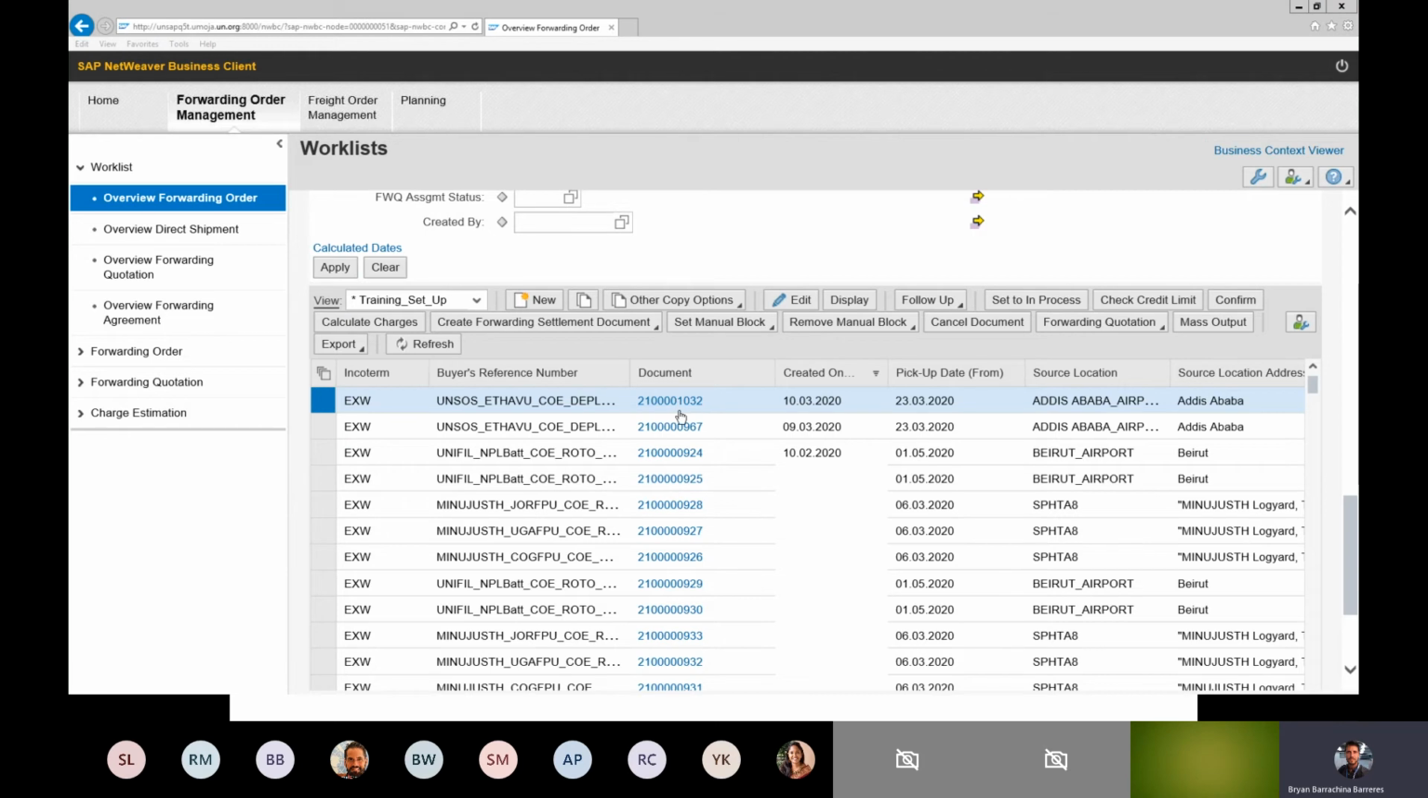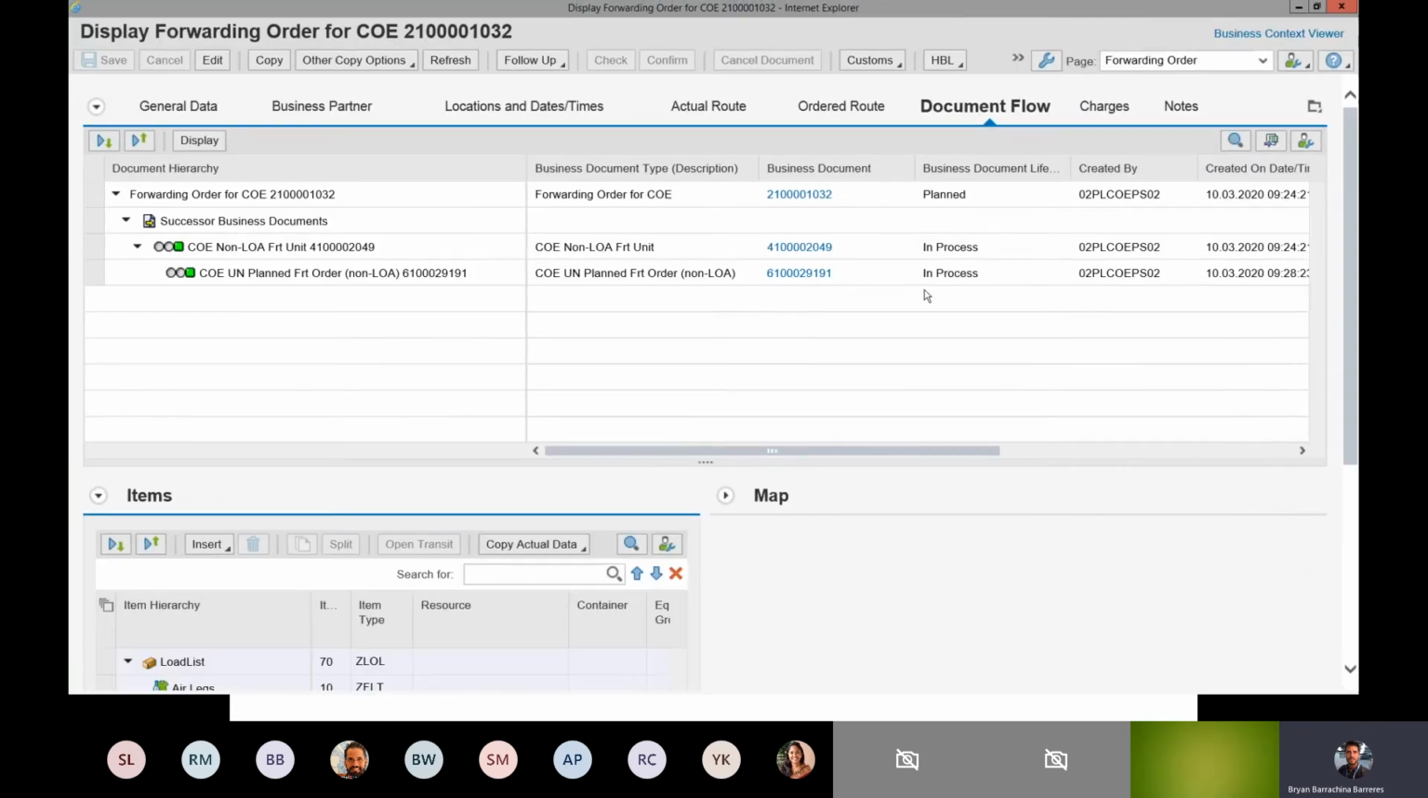Basically TM loads a new screen, and that's something you have to keep in consideration. Every time you click on a hyperlink, you're going to get a new window. The window generates in another screen, and here's the window for the forwarding order. So now we have our forwarding order document here for COE, and that's the number. I just clicked on the hyperlink, and this is the display I get. We have several tabs: general data, business partner, location, dates and times, route, ordered route, document flow, charges, notes, and so on.